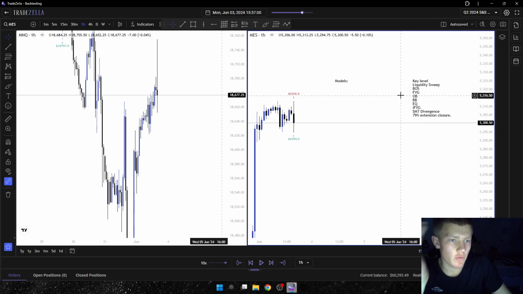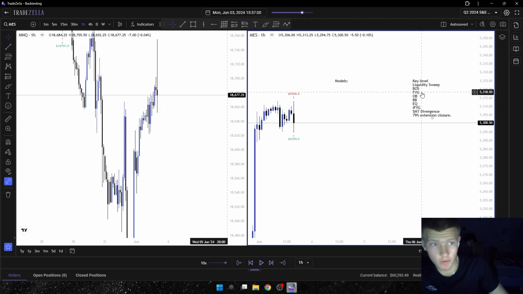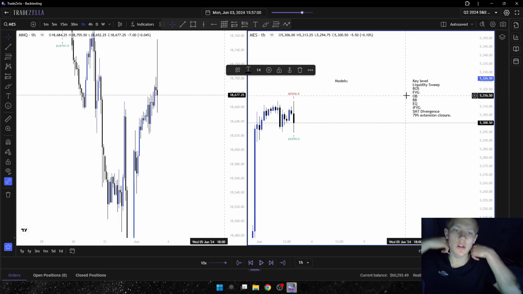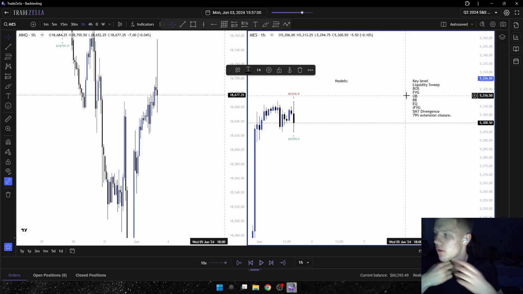For example, if you have a hard time understanding breaker blocks and order blocks, then you can stick to fair value gaps. I barely use order blocks and breaker blocks. My own model is mainly fair value gap and equilibrium as the continuation confluences. But I'll go through that in the next video.